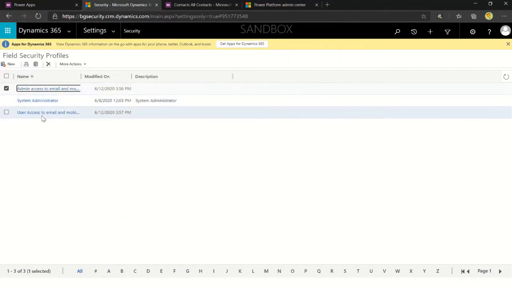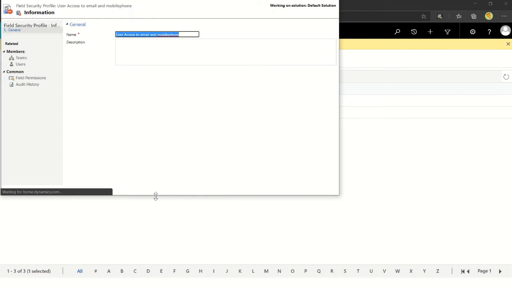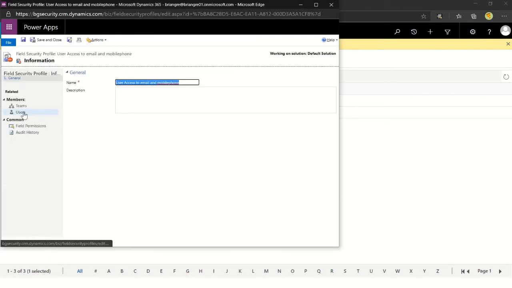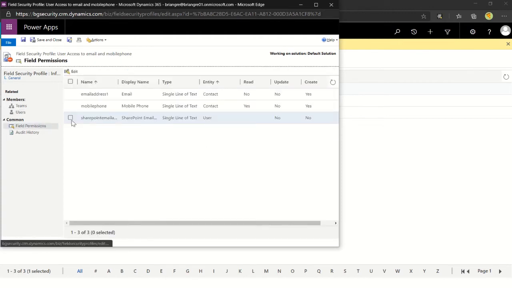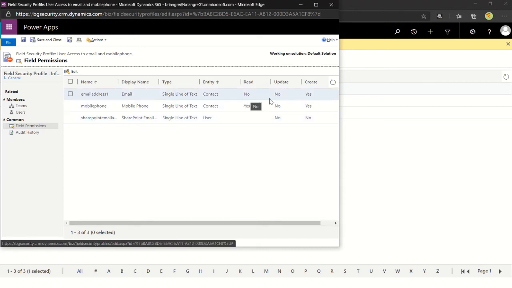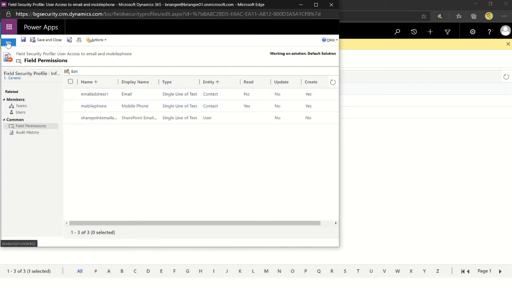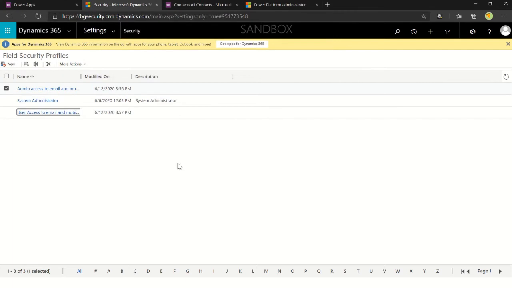So now let's go take a look at the user level access that we've created for this field level security profile. In the users, we currently have Alan Steiner assigned. If you remember when we looked at Allie's browser, she couldn't see anything because she didn't have the extra access. If we go take a look at the field permissions, we have for email address that it can be created but cannot be read or updated. For mobile phone, it can be created and read but not updated. So this will allow us to have a little bit of an enhanced security profile for these two particular fields of data within our records.